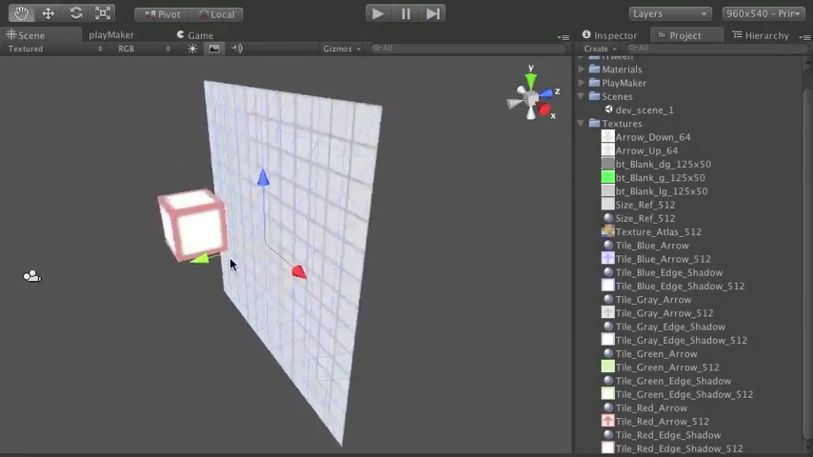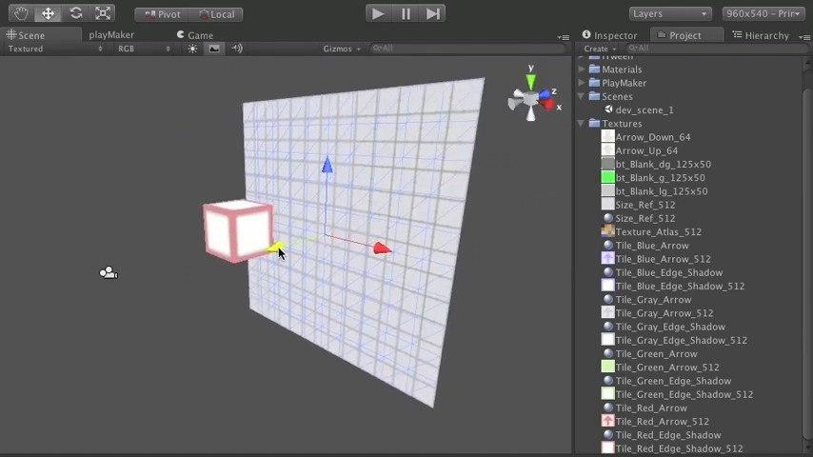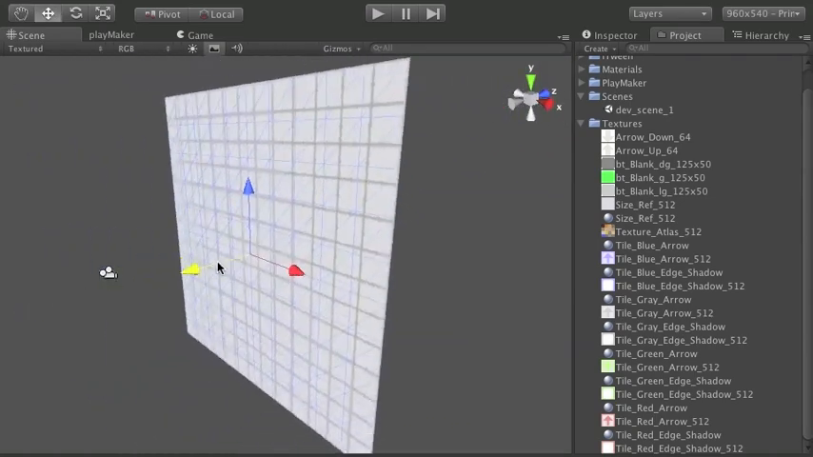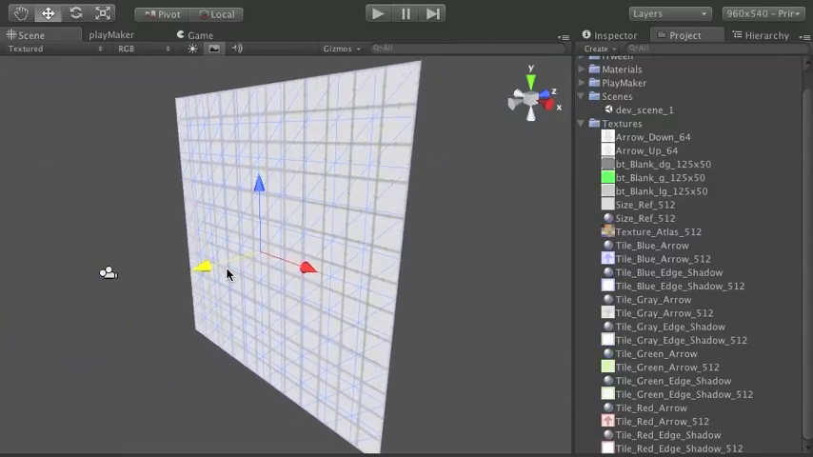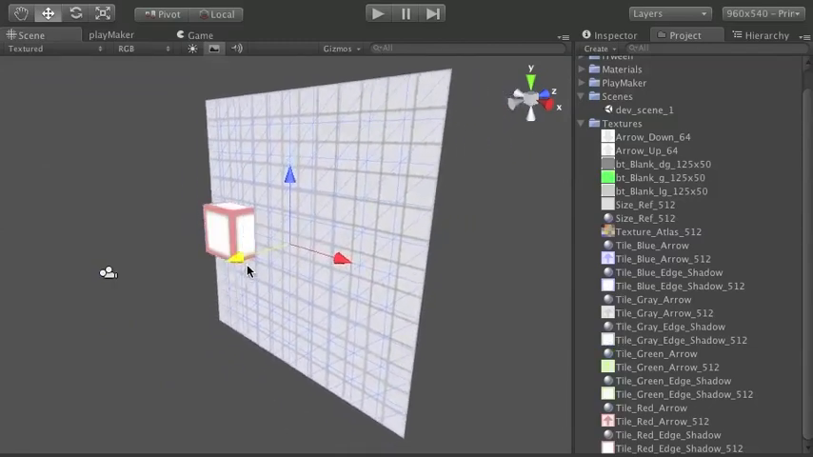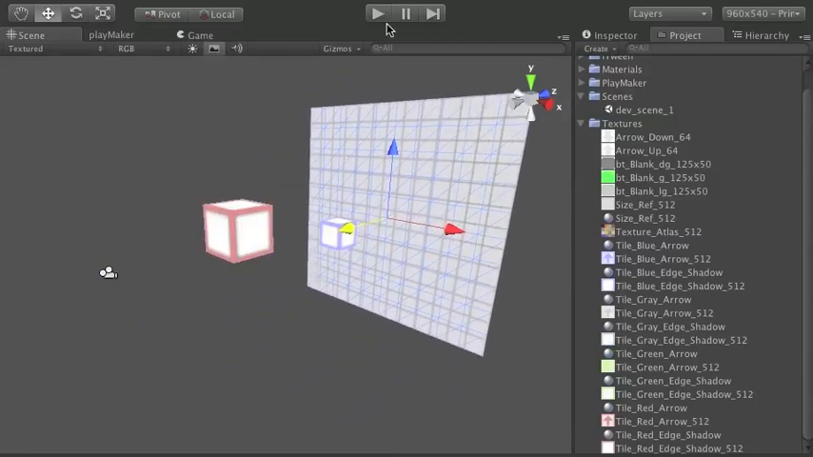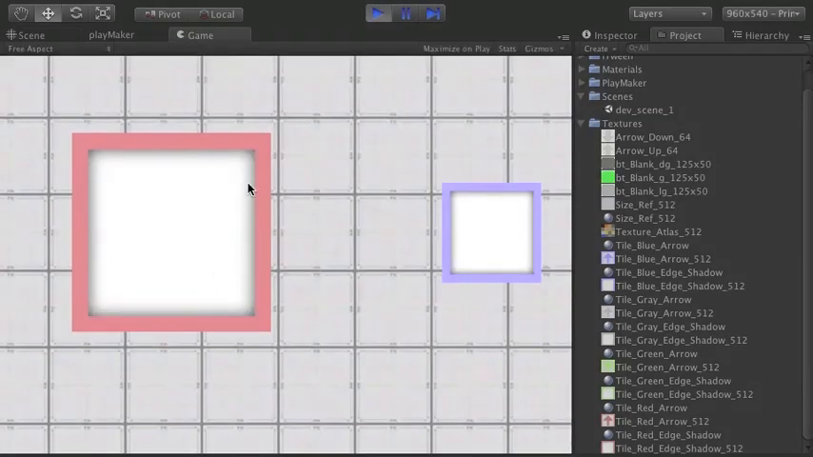When you're working in this orthographic view, the Z position of your objects in 3D space is really just the draw order. What do I draw on top of something else? That is an important thing to keep in mind there.